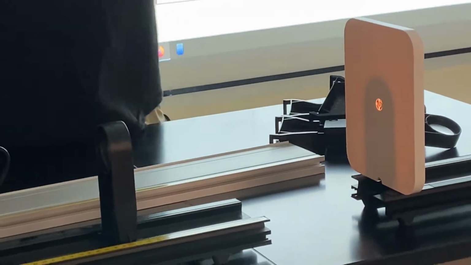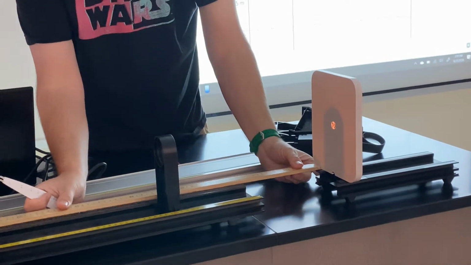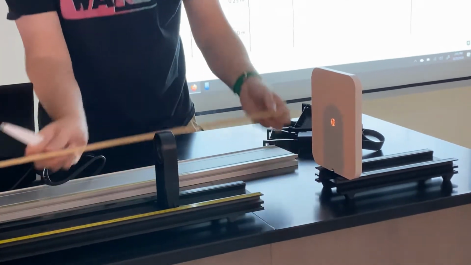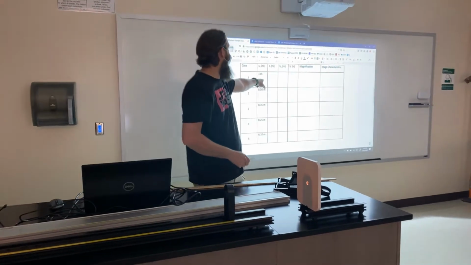So let me go ahead and measure that distance. In this case, it's about 35 centimeters. So the image distance is 35 centimeters.